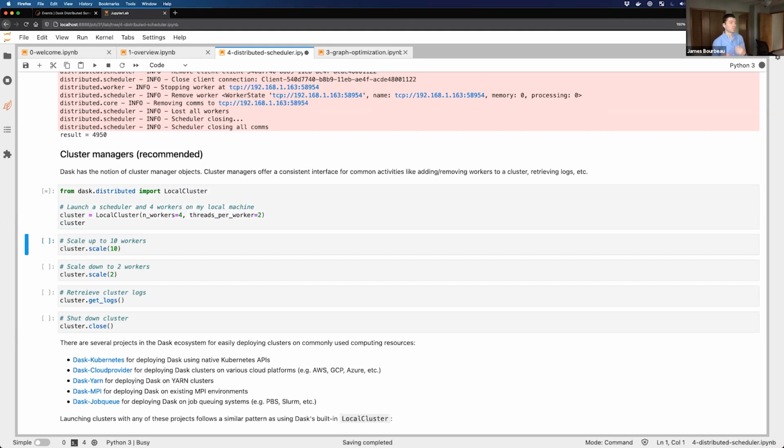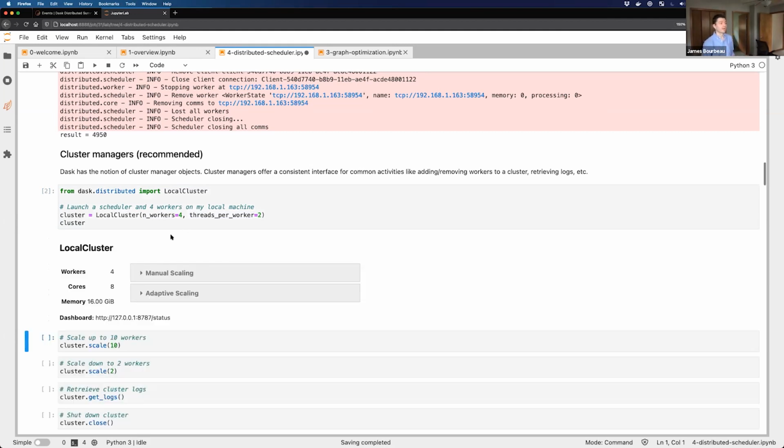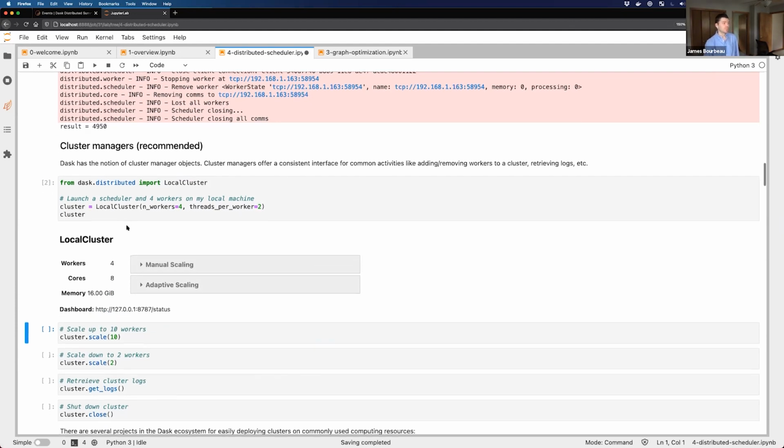So I do that, and it will launch a cluster for me, and it will return back this local cluster object. You can see here are my 4 workers. Each of them has 2 threads, and you can specify the memory limit. I didn't do that, so it looked to see how much memory I have on my laptop and set the memory for the cluster accordingly. And here we can see a link to the dashboard for this cluster. So this launched a scheduler and 4 worker processes for me under the hood. I didn't have to do anything.